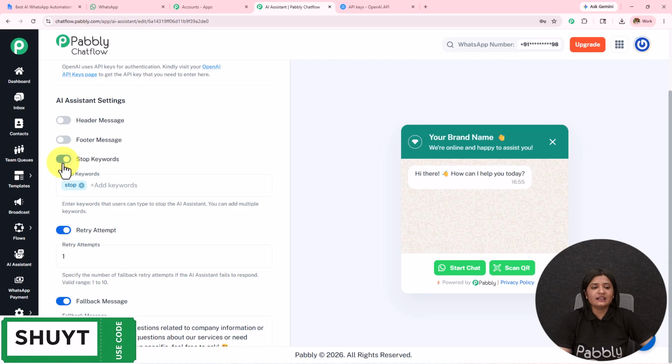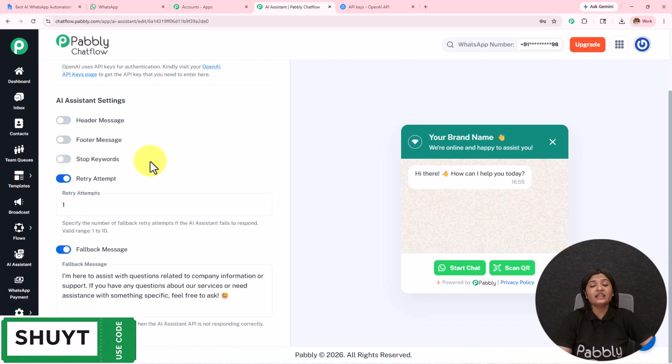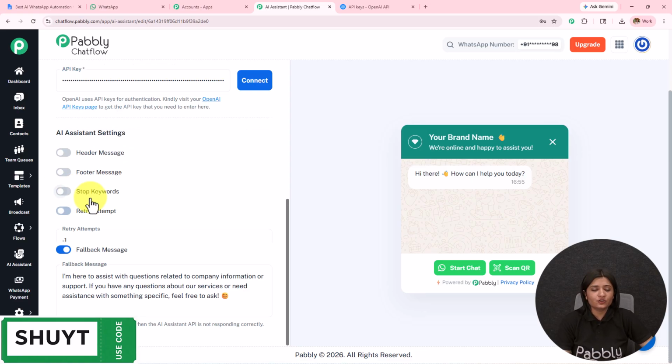Then we have this retry attempt. When the API fails to respond or the AI agent is unable to solve the query of the particular user, then the retry attempt is given to the AI agent to give another attempt to that query. The valid range is 1 to 10. So you can set this according to the requirement.